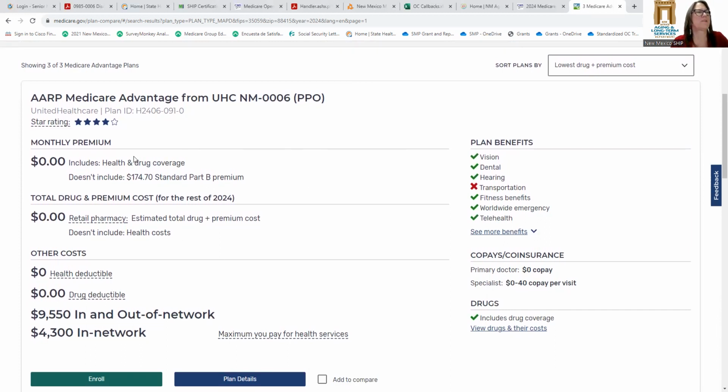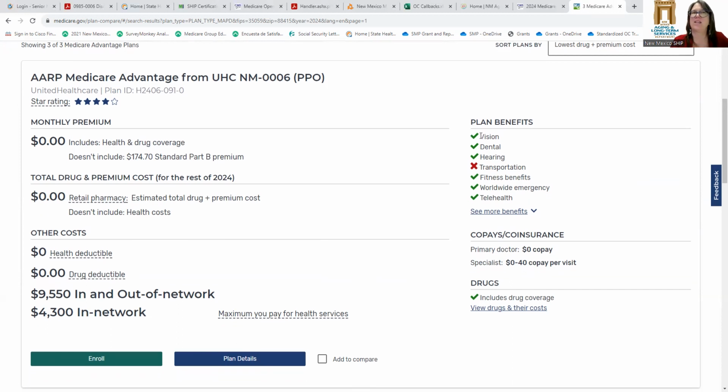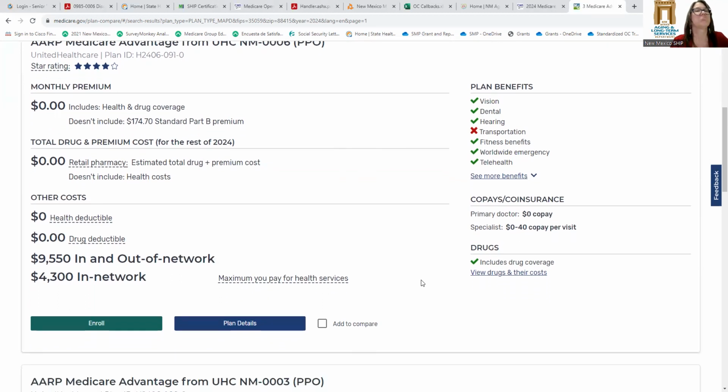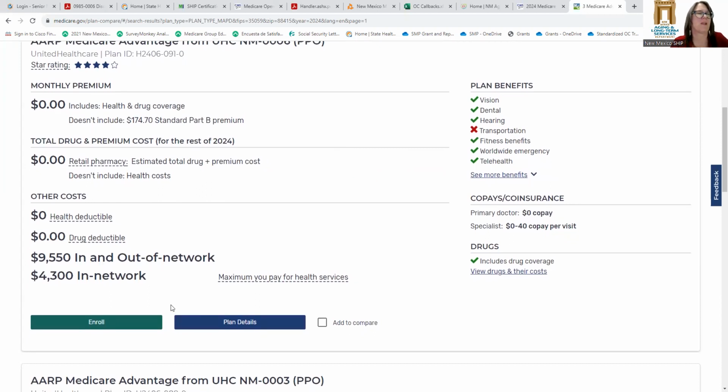Remember, they're sorted by the lowest drug and premium cost. This is an AARP United Healthcare Medicare Advantage PPO. It has a 0 monthly premium. If you enrolled in this plan with the medications we put in, the lisinopril, atorvastatin, and metformin, you would have a 0 cost for your medications. That's why we put those in there. It says here that they have vision, dental, and hearing. Primary doctor has a 0 copay. A specialist has a $40 copay. I'm interested. I'd like to learn more about this plan.